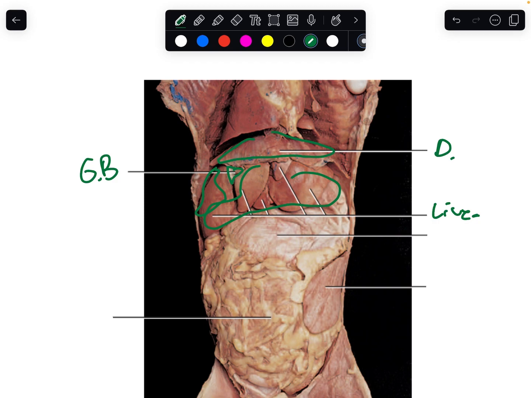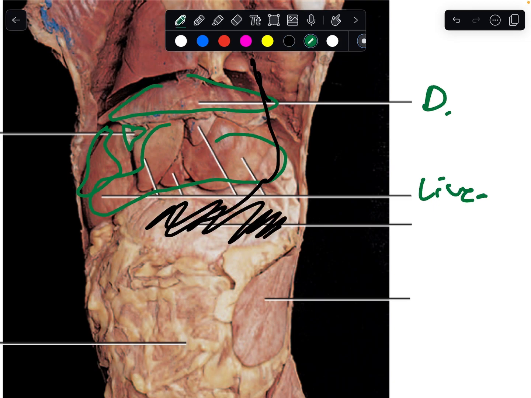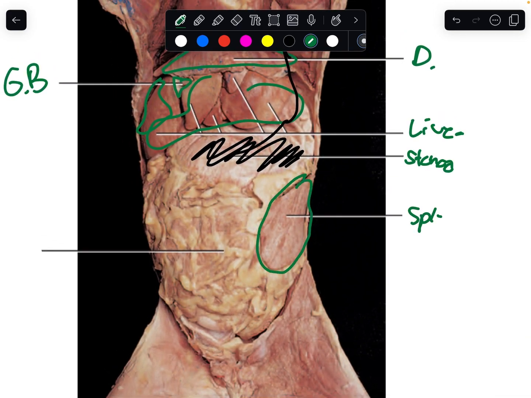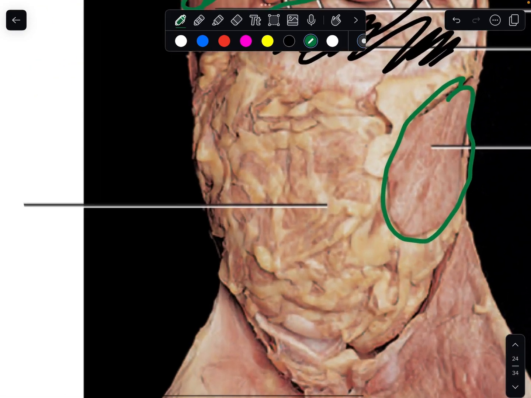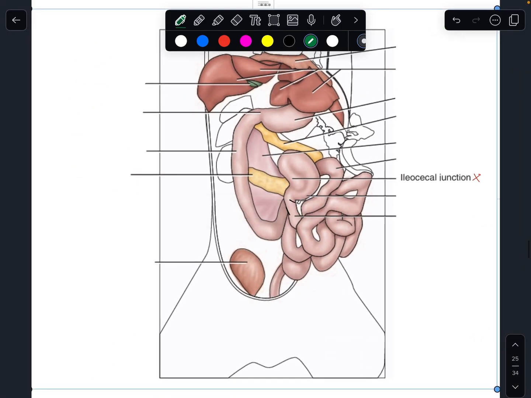So then here, this is the stomach. You can't really see the esophagus going to the stomach, but just know right here, this is the stomach. And then here, this little structure, organ, this is the spleen. And then this yellow spot, this little fatty-like thingy, is the greater omentum. Cool. Okay, quickly identifying these again.